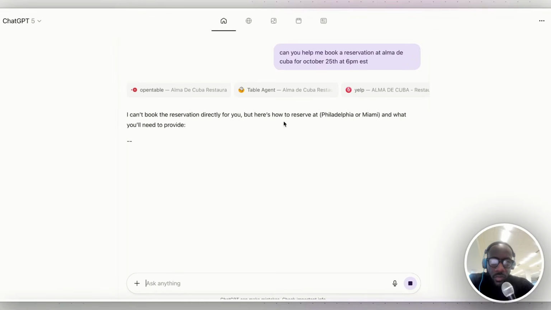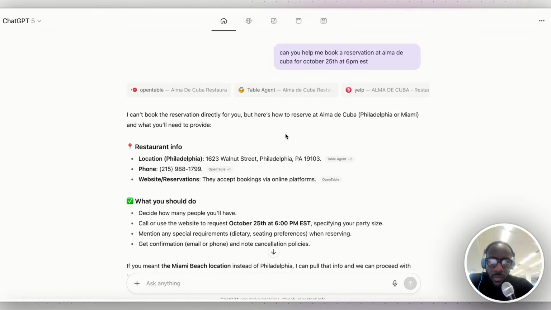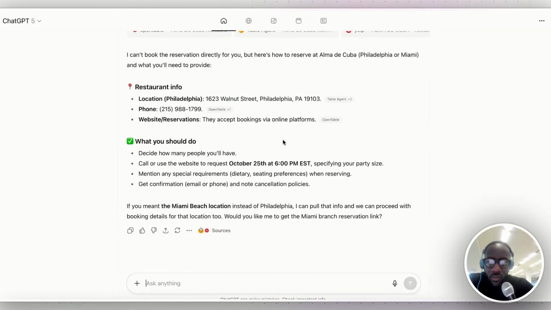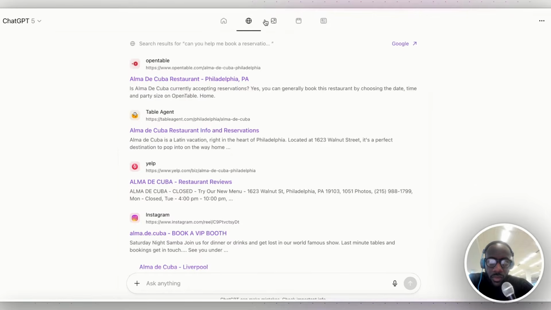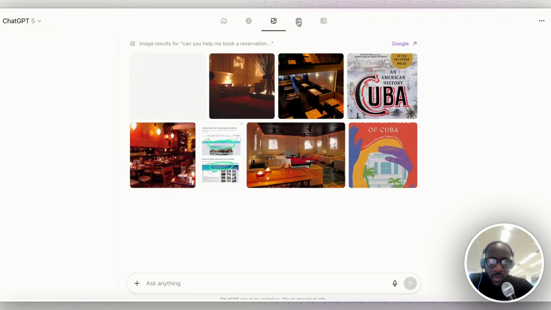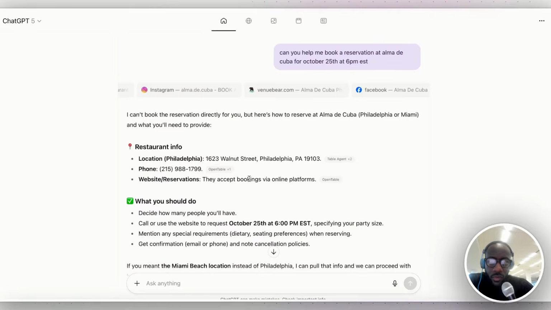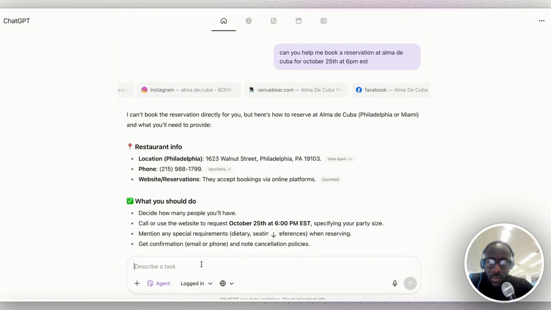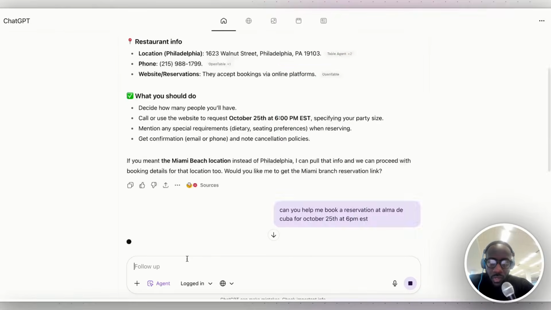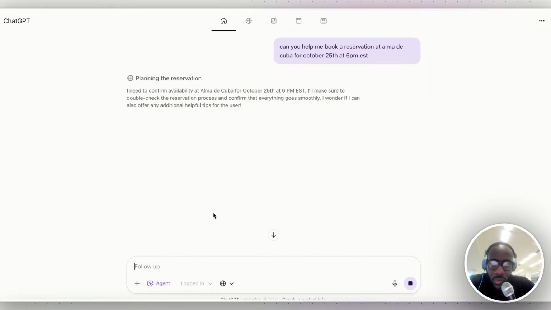All right, so it pulled this up, saying it can't book the reservation, but it gives me instructions to do it. Interesting. And then it shows the different sites. Okay, so this is my first time actually really using it for real. So it's got the search here, pulls up images, videos, news. Okay. So I was thinking that agent mode would be able to do something like this. Maybe I could try it again. Maybe agent mode wasn't on. Let's see. All right, so I put on the agent mode.